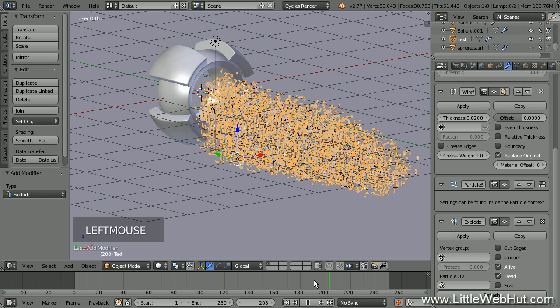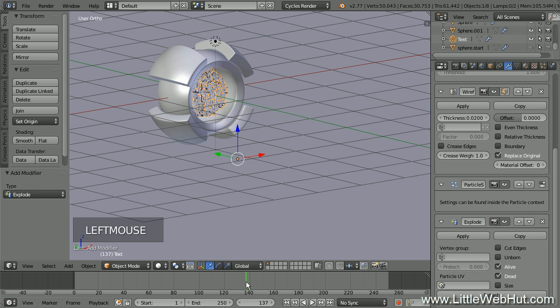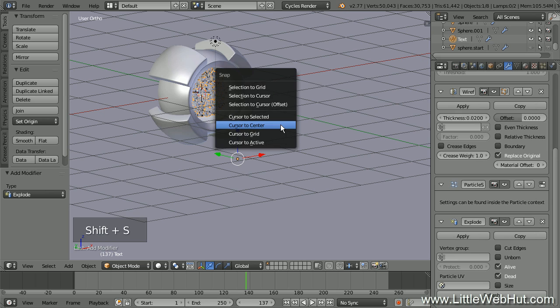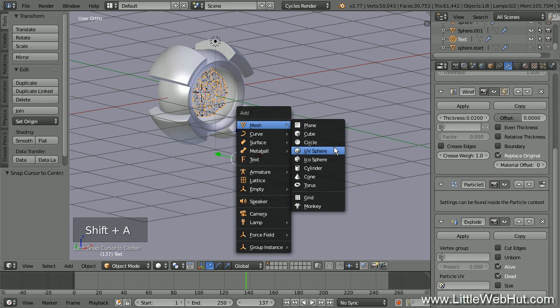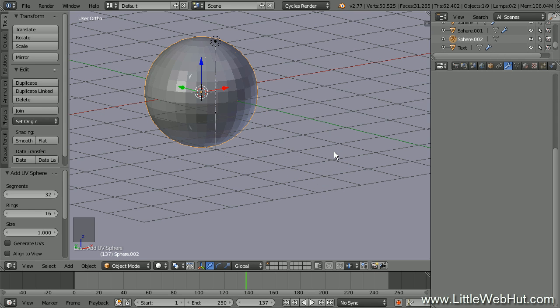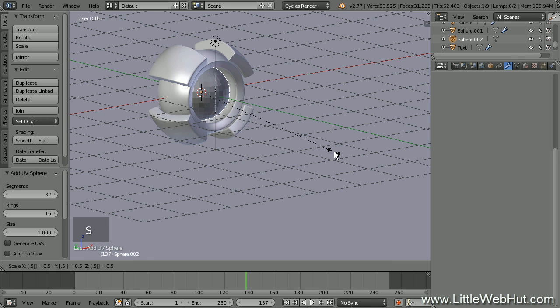Now let's add the sphere that moves down from the top. We'll make the sphere a little larger than these text pieces so that the text pieces will be hidden. So make sure that the 3D cursor is centered by pressing Shift-S and selecting Cursor to Center. Then press Shift-A and add a UV sphere. Then scale it down in size by pressing S, then 0.5, then Enter.